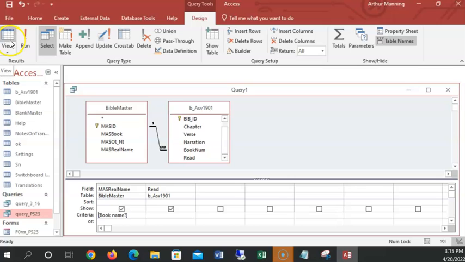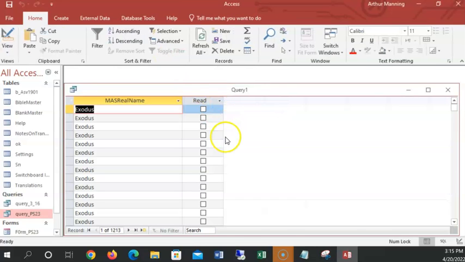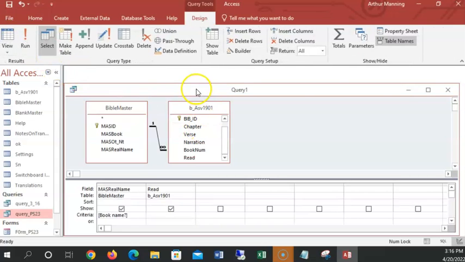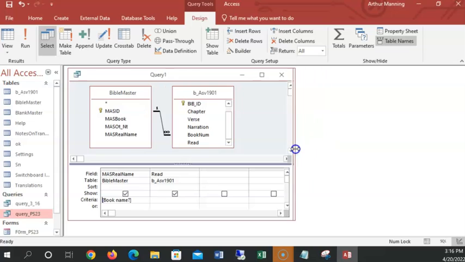I want to make this an update query. So let's try this again. If I type in Exodus, let's see. Yeah, Exodus, all the read check marks are turned off. And I could one by one go through here and check them off as I read, or just tell this update query to do it for me. So what I need to do is turn this, first of all, into an update query.